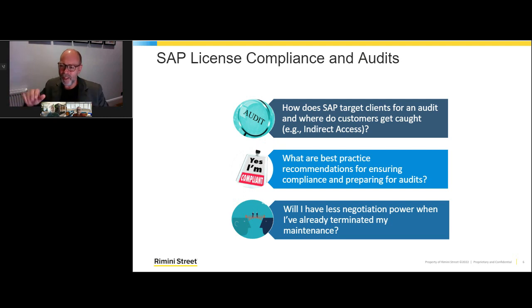SAP, let's be honest, right? They want the cloud journey. Yes, they don't want to lose any money, but they want the cloud journey. So you're still having that conversation with them. So you absolutely still can.